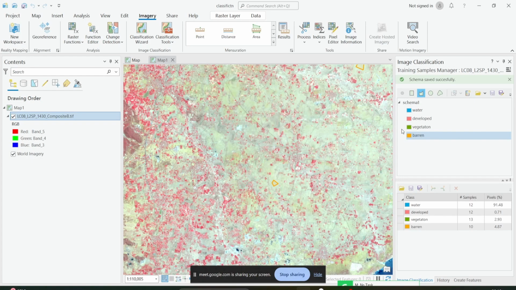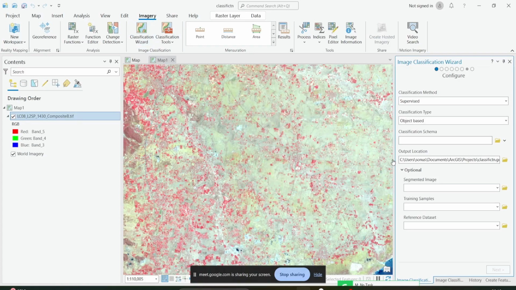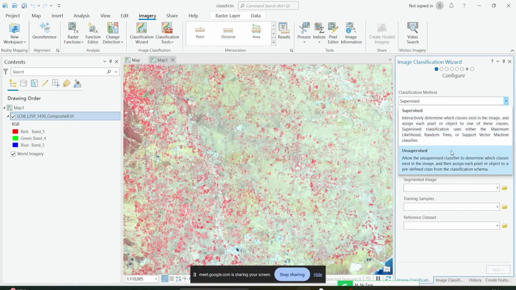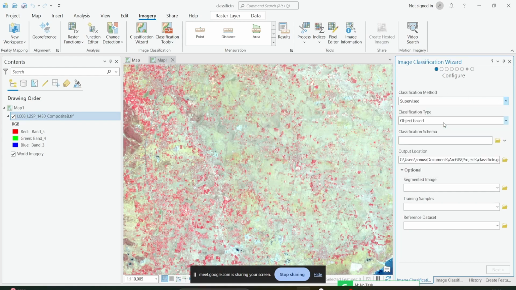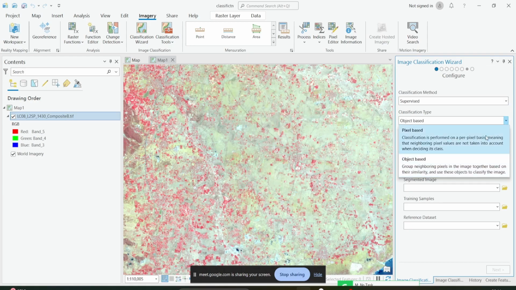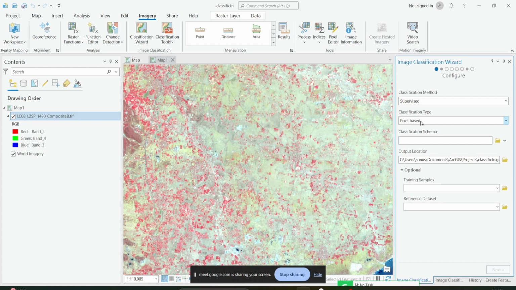Yeah. So we have saved one. Then we'll go to imagery. Okay. So we have the classification wizard here. Click on classification wizard. Here we will be setting up our classified image. Okay. So the classification method we're doing is supervised or unsupervised. We're doing the supervised classification here, and the classification type we're doing is pixel based, right? So we're taking the pixel values to do our classification.